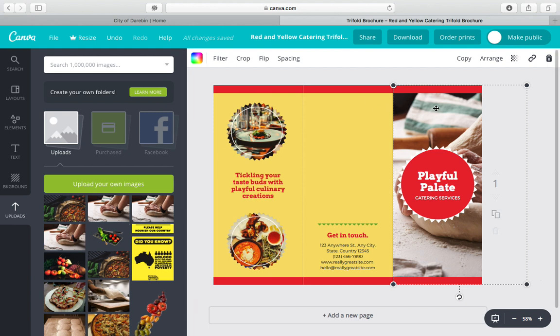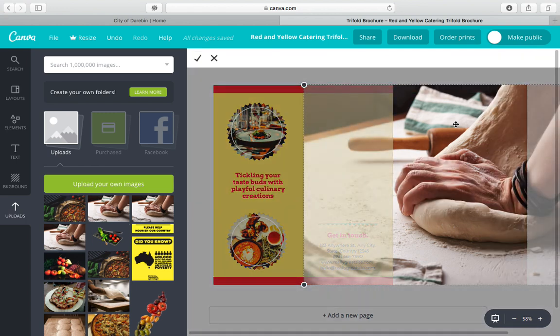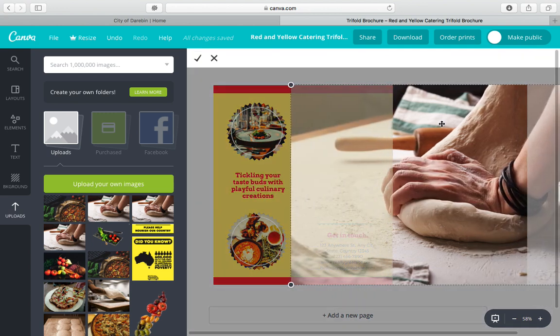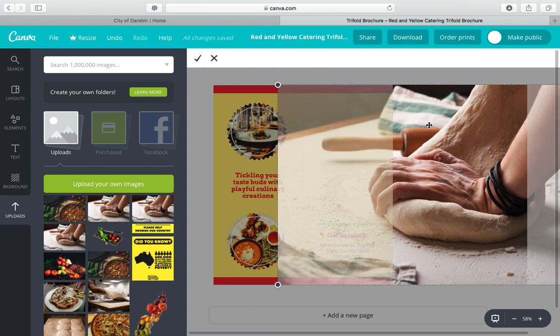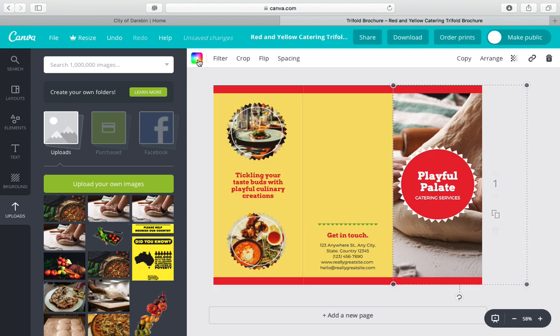Now, I don't actually like the fact that I can see more of the rolling pin and less of the dough. So I want to adjust my positioning of this image. So I double click on it and literally move it across slightly as such. And then click the tick button to say, yes, I agree, I like the positioning, and there we go. That's the image done.